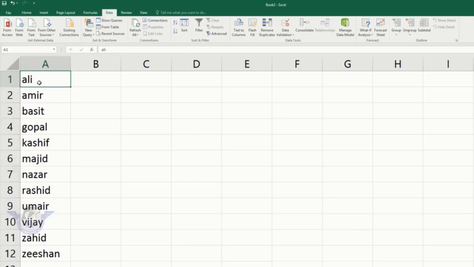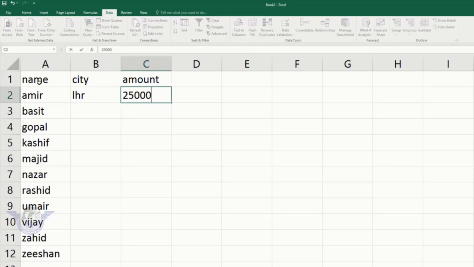If you want to display specific data separately, you can use the filter option here. To begin the process, I first typed out name right here. Then I moved over and typed city, and following that, I typed amount. After we have that set up, we can see we have Amir listed here, who is from Lahore, and his specific amount is 20.